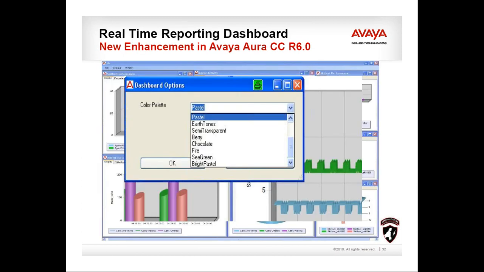I talked about dashboards, real-time reporting dashboards. I don't know how many of you use dashboards today, or maybe some of you actually still have that big physical wall board in your contact center. Right out of the box functionality with the Aura Contact Center, real-time dashboard reporting. And so this can be up on your supervisor's desktop while they're working on something else. They're able to see what's going on real time.